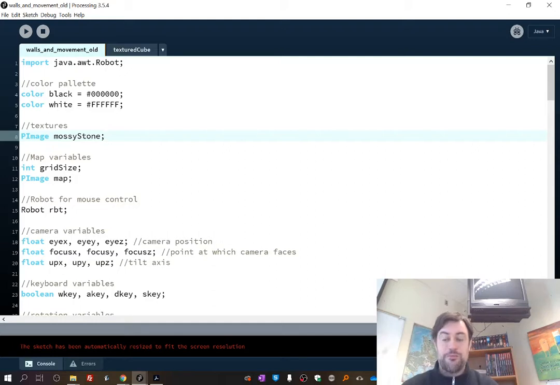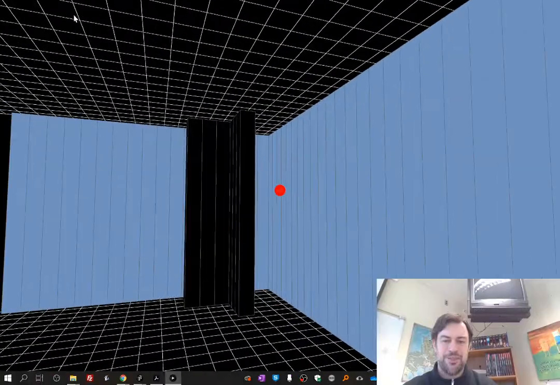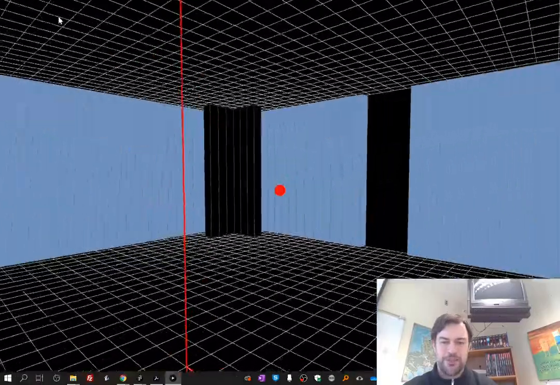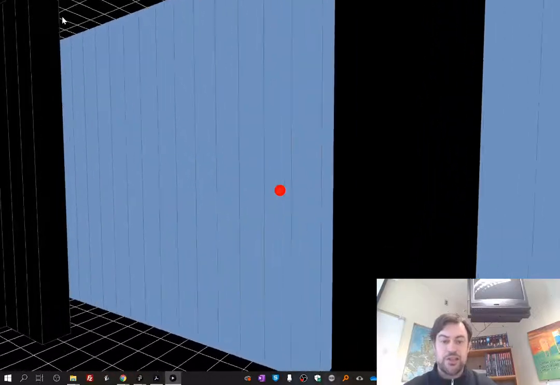Hello, Programming 12. We're going to be adding in the textured cubes now into our 3D environment. Here's our 3D environment right now. It's kind of sad. It's just some big boxes. And it's going to get prettier, but it'll take a bit of doing. So these are just kind of the default boxes. And yeah, so we're going to replace these with the cubes.